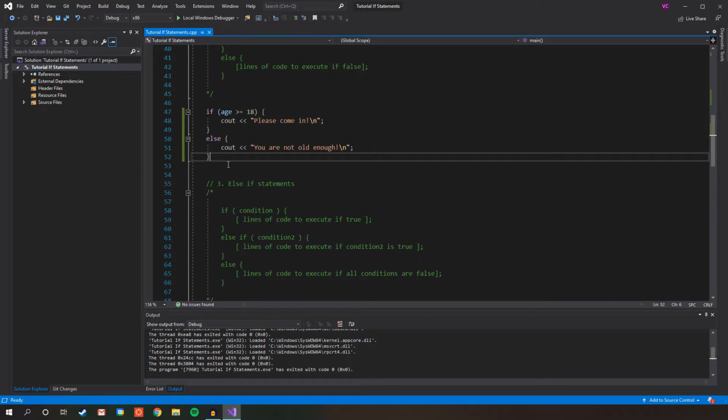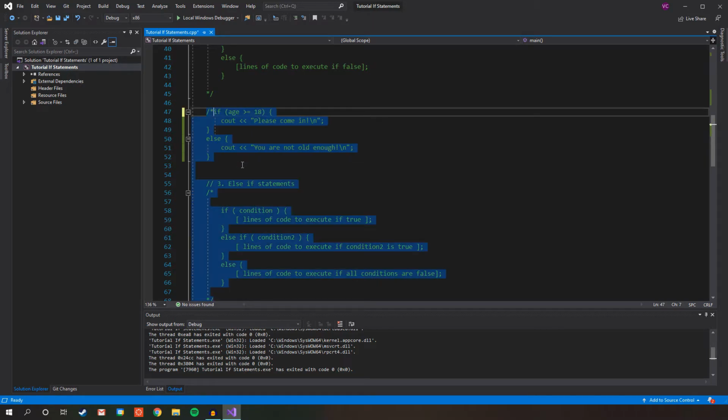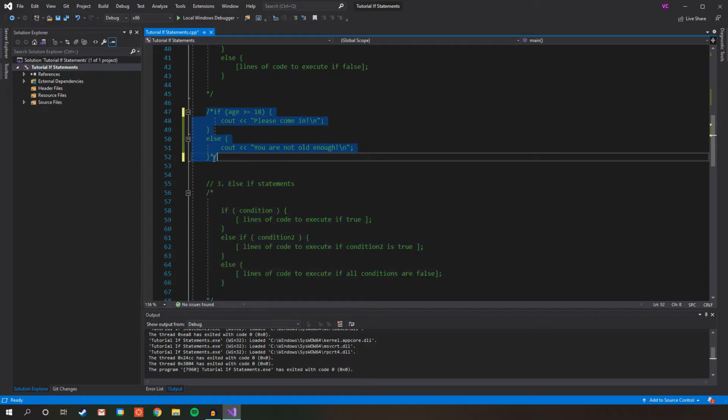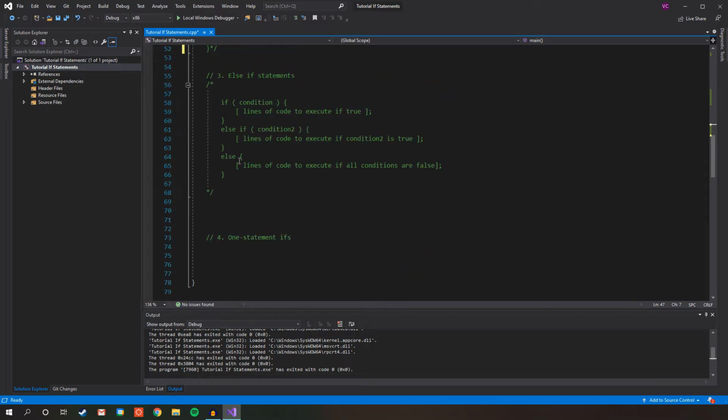Okay, but there's more we can do. Let's say we, for some reason, want people to be older than 18, but younger than 30, for some reason. Okay? So, we will comment this out, so it doesn't bug us. And we will copy this bit. And we will use an else if statement. So, else if, again, is an extension of the else and the if, right?